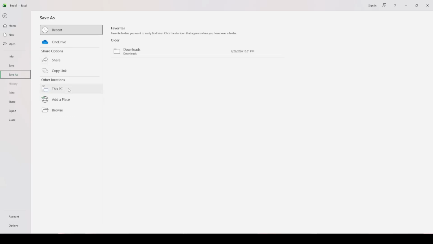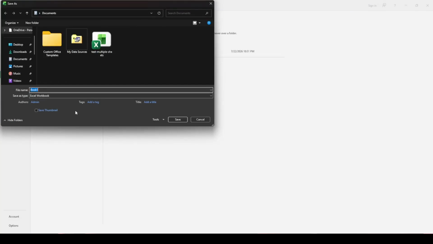Once you select Save As, you will usually see a file location panel. Next, click Browse. You do this when you want to choose a specific folder on your local computer instead of relying on whatever location Excel selects automatically. On screen, the Browse button is commonly used to open a file picker window. Click it now and wait for the folder selection window to appear.